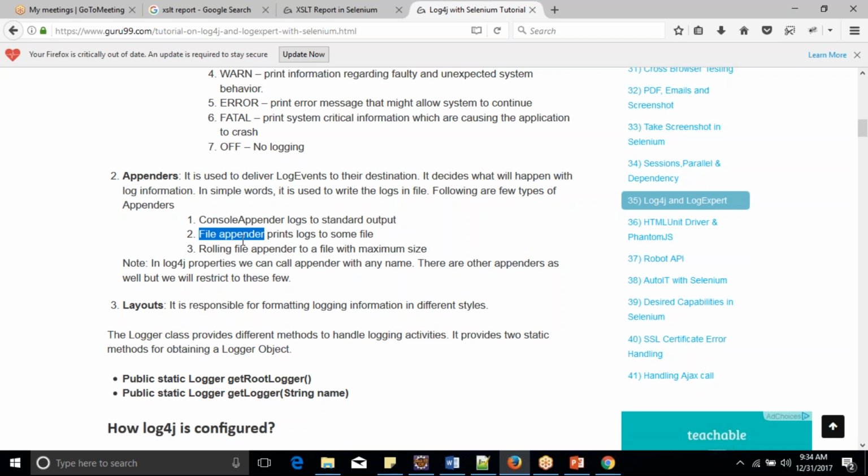And the third one is rolling file appender. What does it mean? It means that when you want the file size of your file appender to be fixed, like 10 MB or 20 MB, and if it goes more than that, create a separate file, then you can use rolling file appender. Generally, this is used when you have a very big application and lots of logging information is coming.